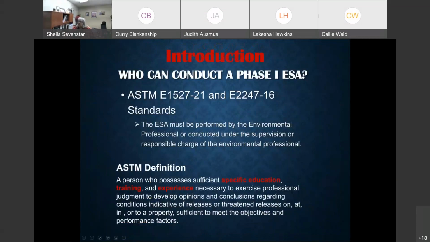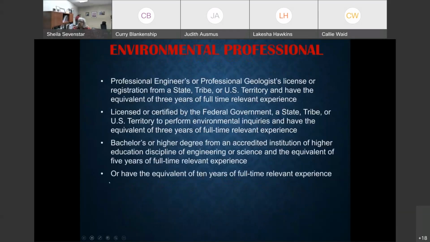Then it says, who can conduct a phase one? We talked about that it must be performed by an environmental professional or conducted under the supervision or responsible charge of the environmental professional. And here is the definition. A person must have sufficient specific education, training, and experience. Again, this is their criteria on what an environmental professional is.